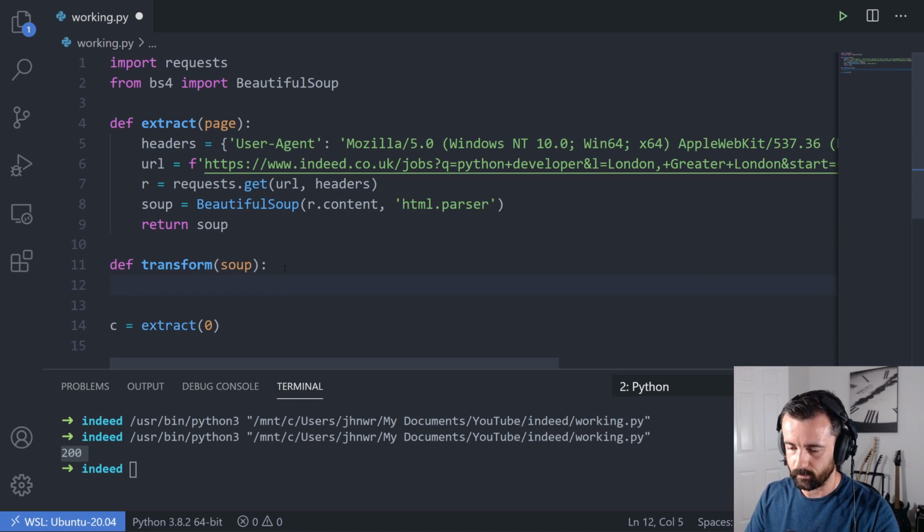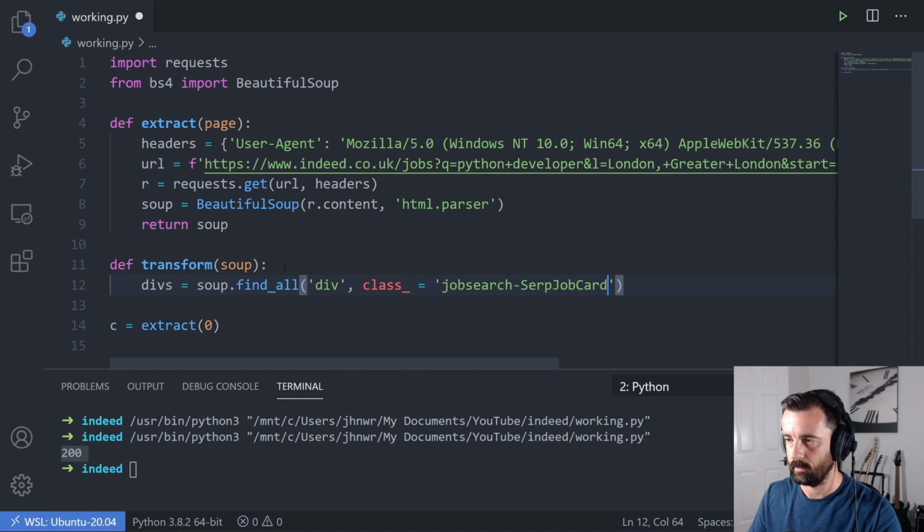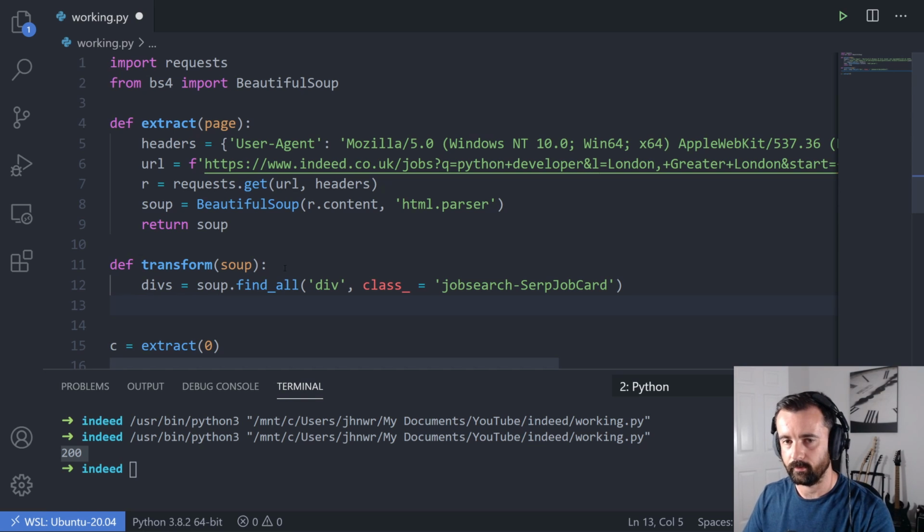Now what we want to do is, let's just call it divs, is equal to soup.find_all, and it was a div, and the class with an underscore, remember, is equal to the job search SERP card, like that. What that's going to do is open up the page, pass through, and find all of the instances where the div is this. So let's do return, and we'll do the length of divs for now.